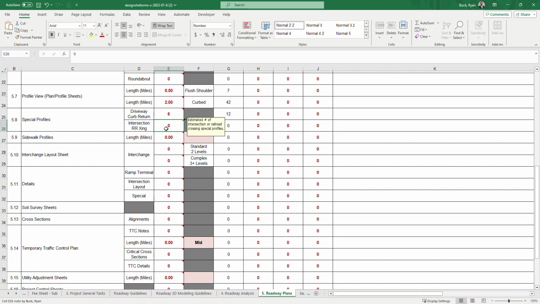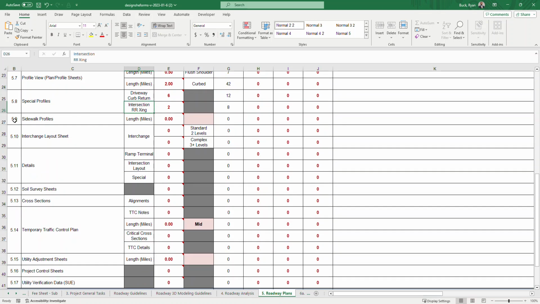And intersection or railroad crossing, we'll just say we have 2 intersections and no railroad. All right. That's how you do that. 5.9 is the sidewalk profile. This is in length. So the length of the project requires showing the sidewalk profile in the plans. We'll say we only have a 1/2 mile of this, and this is based on a task complexity. So we'll just say it's pretty simple and straightforward. But again, you can determine the complexity of the sidewalk profiles.